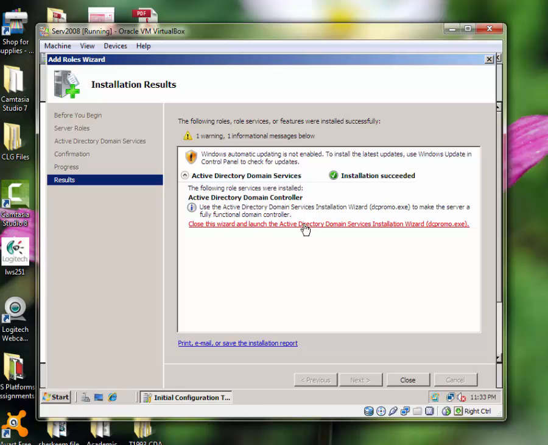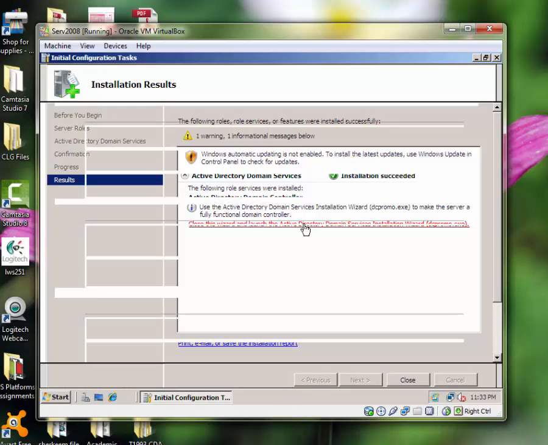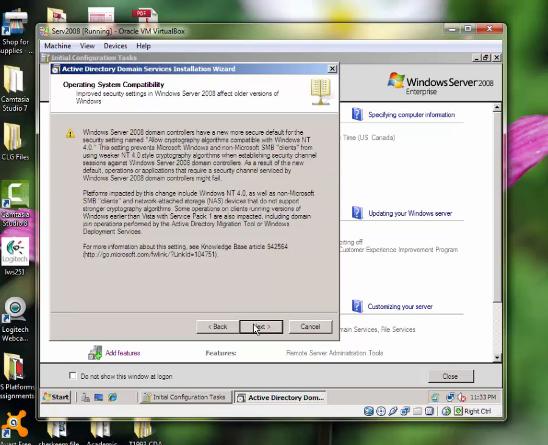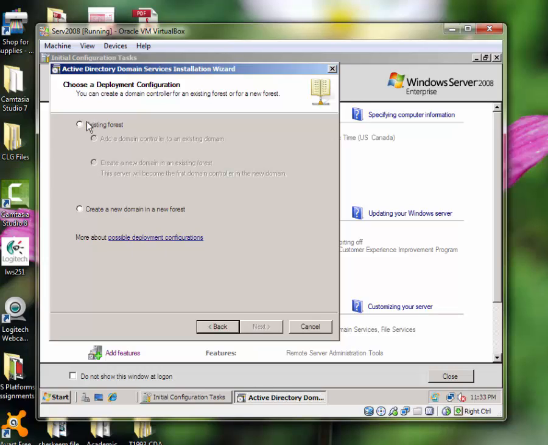So I'm gonna click on this and click next. I will leave this as is, so I'm not gonna select it. I'm gonna click next. Let's read through this properly. I'm gonna click next here as well. I'm not gonna click existing forest. I'm gonna create a new domain in a new forest. I'm gonna select that and click next.